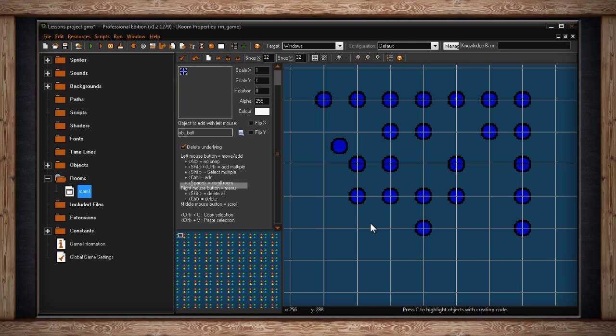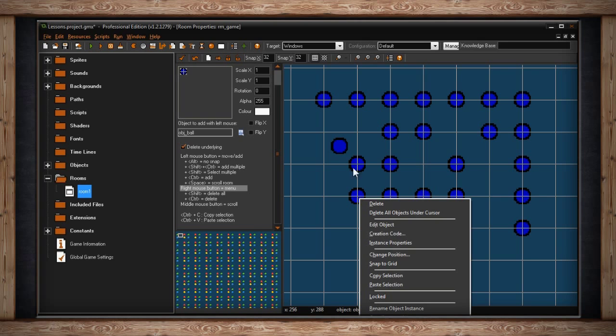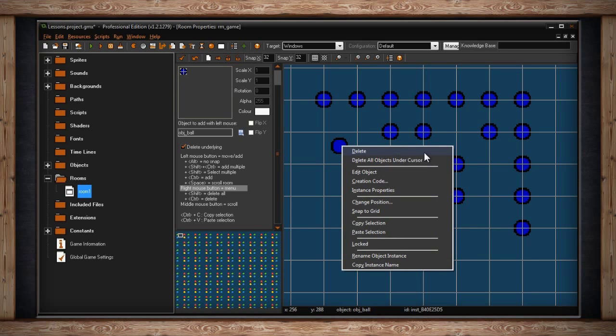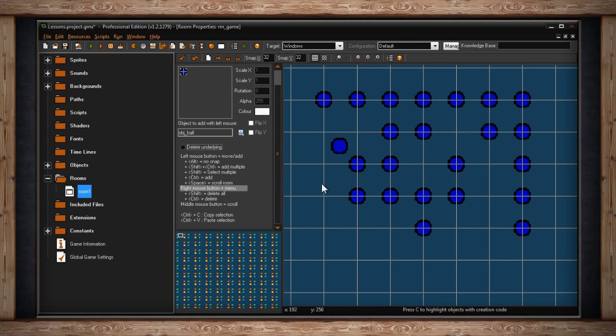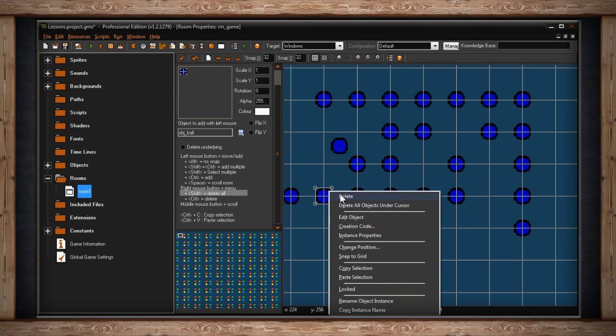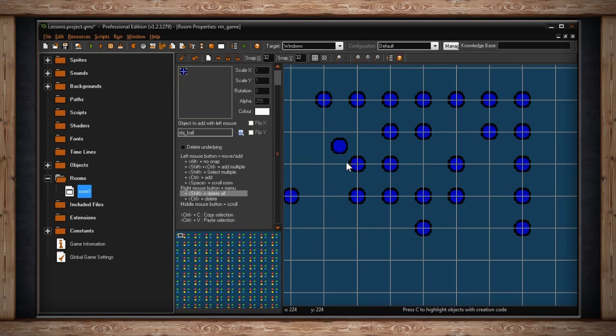If you right-click on an instance, you get a huge drop-down menu. But if you look at just the first two, we can select Delete, or Delete All Objects under Cursor. So if you didn't have Delete Underlying checkmarked, and you had a whole stack of instances on top of each other, you can select Delete All Objects under Cursor, and this will delete the entire stack. However, there are a couple of things you can do with right-click. If you hold Shift and right-click on an instance, this will delete all layered instances. It's similar to right-clicking and then selecting Delete All Objects under Cursor.